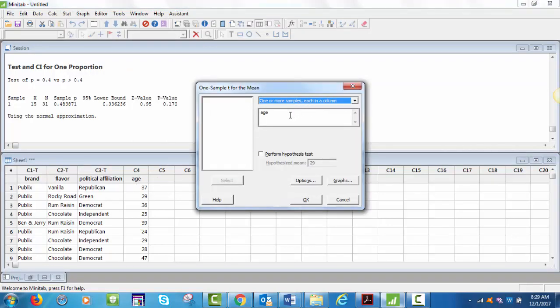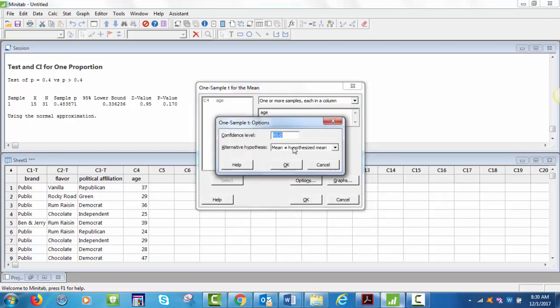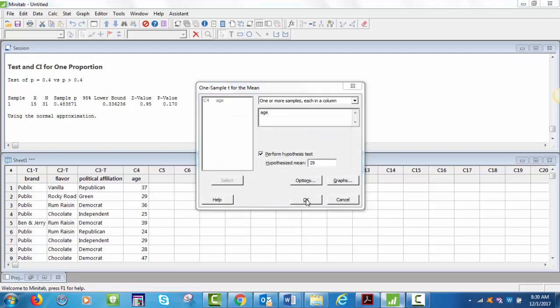And the data that I've got is just the age variable, and I've got one or more samples, each in a column. I'm going to do just a one sample. I'm going to do hypothesis test, and I was hypothesizing the mean was 29 years of age. And again, in my options here, not equal to, I want to do a greater than. I hypothesize the mean age would be greater than. I say OK and OK.